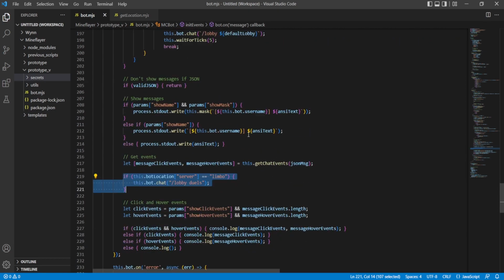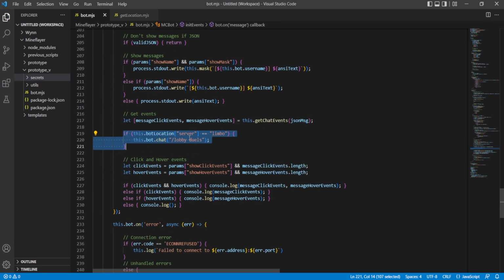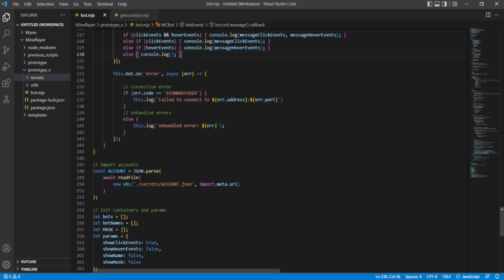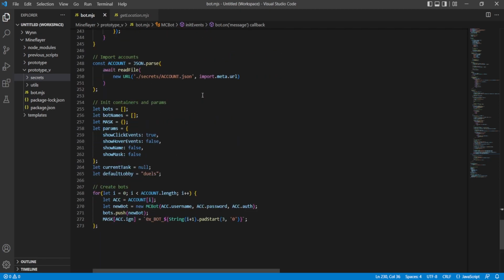Because if you want to know how to add random little stuff like this, it's free to, you can do that. We've also got click and hover events, which we then grab. And then we print up the chat if you have those settings turned on. And if there's an error, then there's a bit of an error handler.